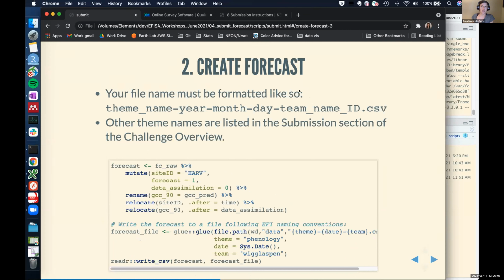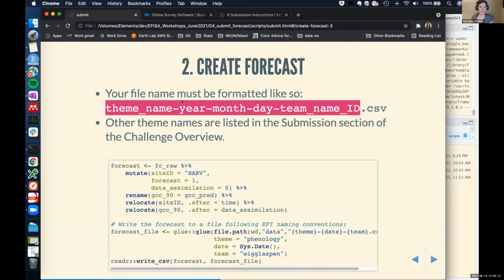Nice. So we're going to save this CSV following this format: theme name, year, month, day, team name ID. So for phenology, we're using the glue package as Alexi introduced me to, but we're going to write the CSV file with phenology, the date of the forecast, and our team name ID with Elastin.